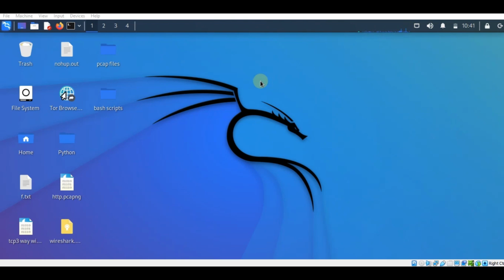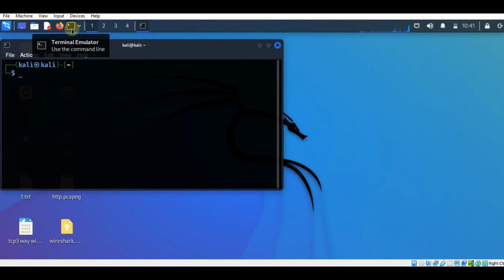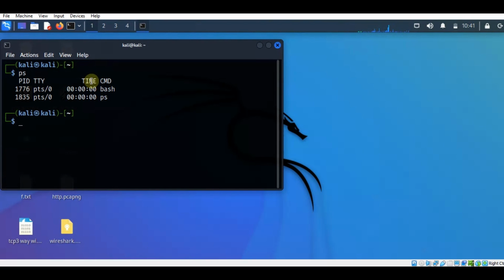So let's start. We'll open the terminal and write ps. We talked about these commands in part 1. With ps, we can find out which shell we are using. So we are using bash. So let us begin with the ls command.